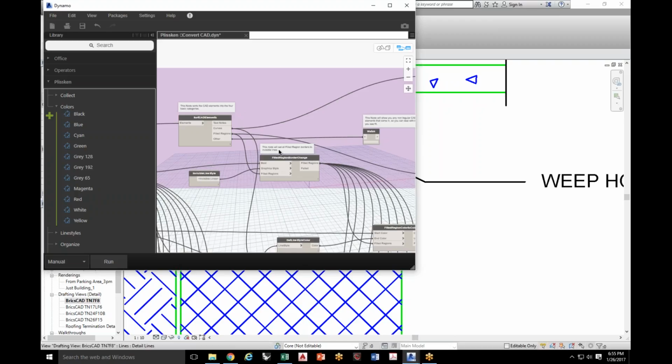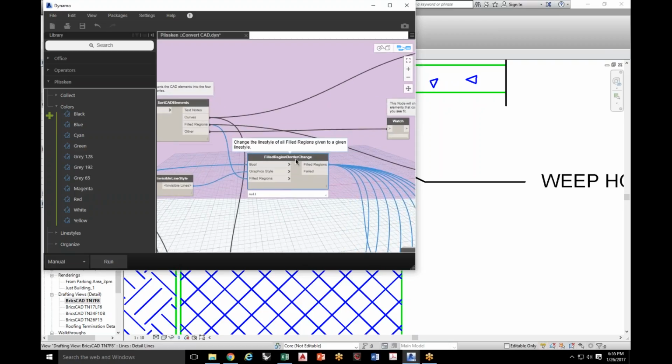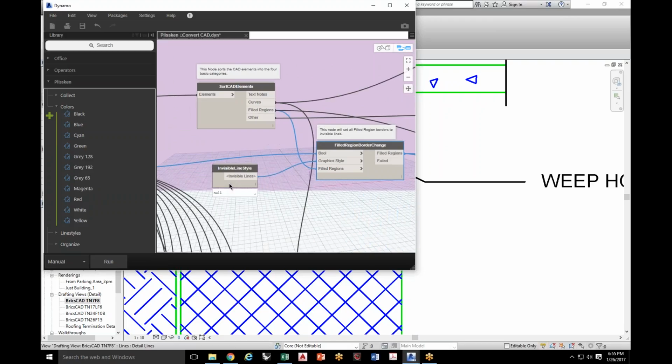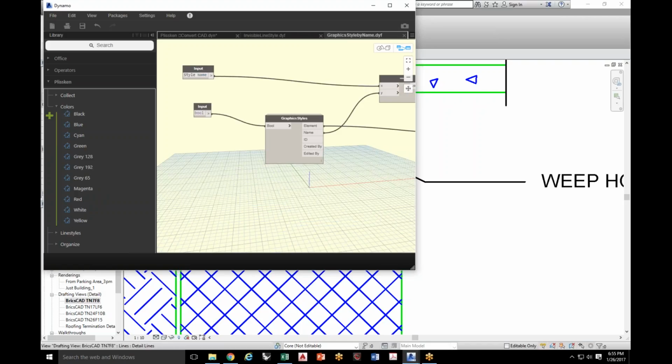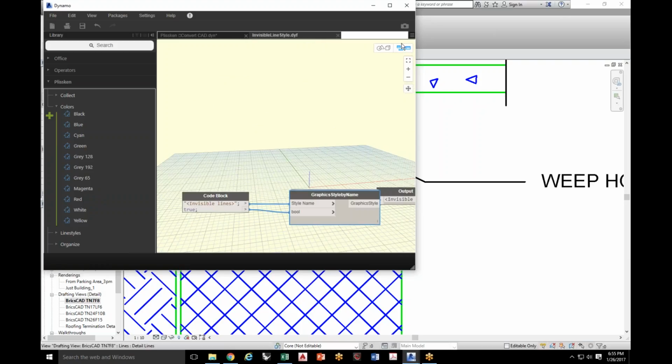So the first thing I do is I take all filled regions from this organizing, and I run it through this node, filled region border change, and I use the invisible line style. I made this node. It grabs graphic styles. It looks for the specific one that is invisible lines.